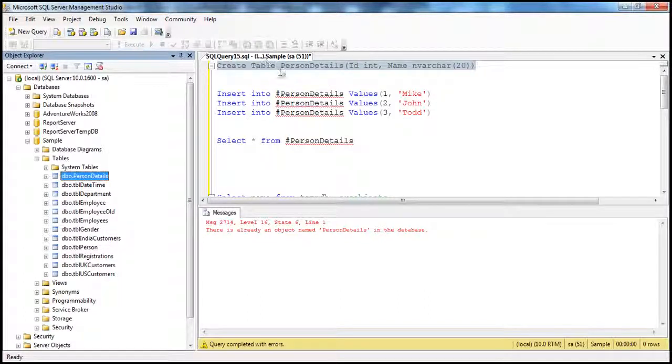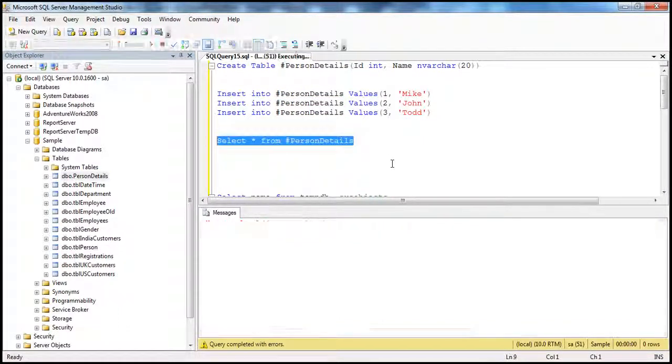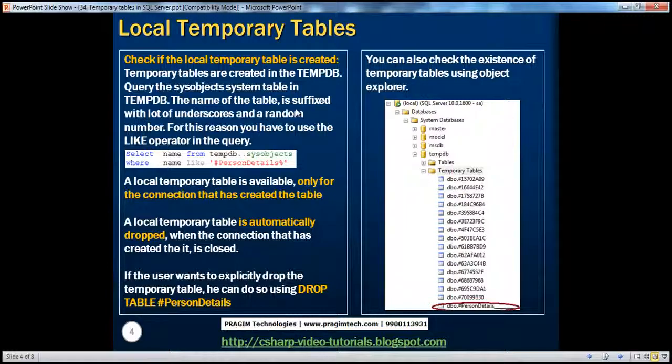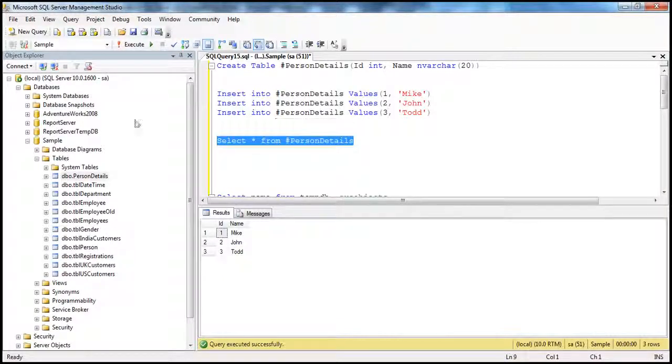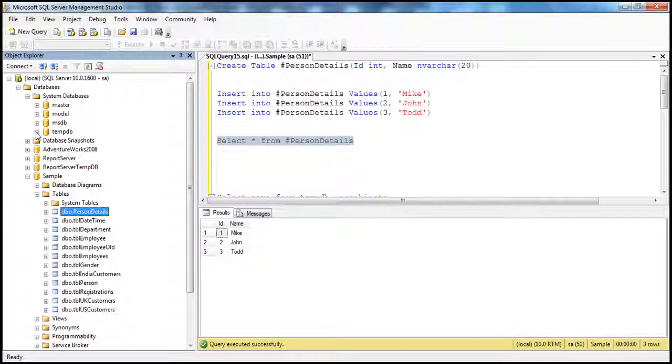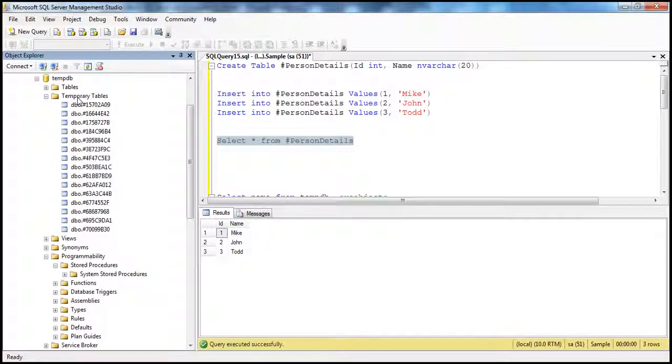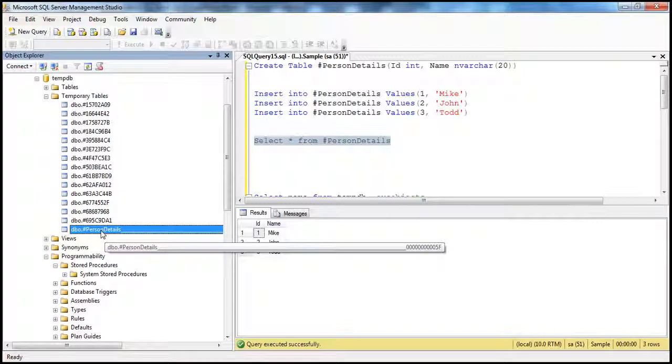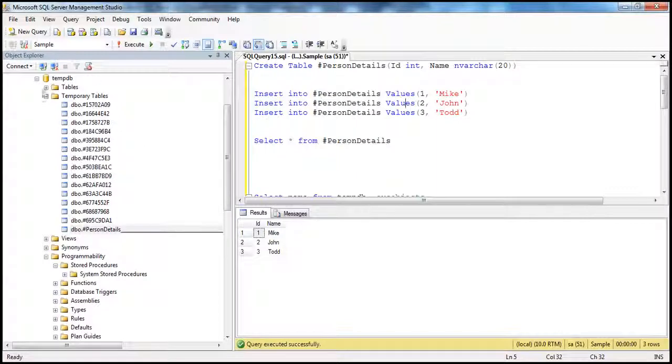But when I created this hash person details temporary table, where did this table get created? We know from the first slide that temp tables are created in the tempdb, so we should be looking for local temporary tables in the tempdb database. So we expand system databases, then tempdb, and then the temporary tables folder within the tempdb. Refresh the folder and look at this. We see the table that we have just created, the local temporary table. So that's one way, graphically using the Object Explorer window.